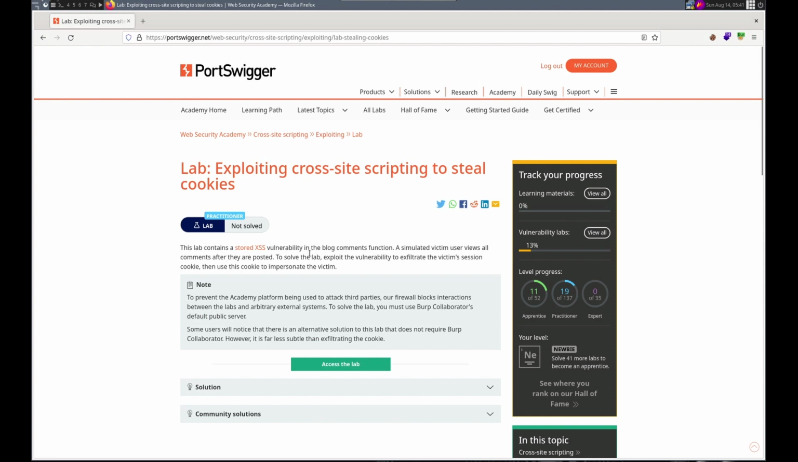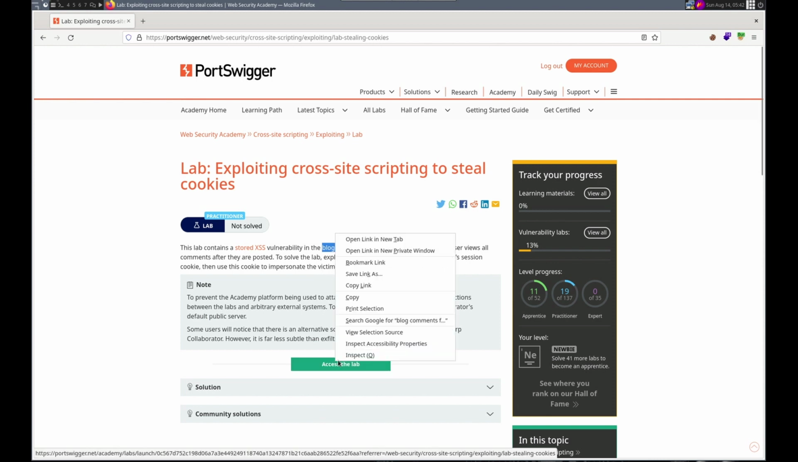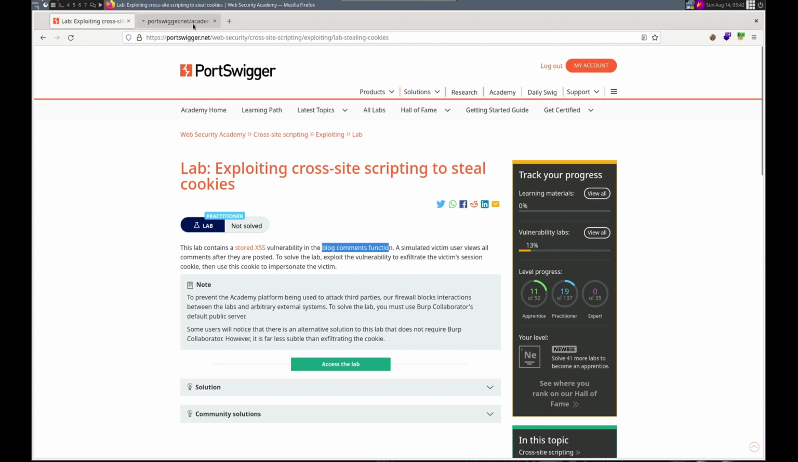There's an XSS vulnerability in the blog comments function. A simulated victim user will view all comments after they are posted. Solve the lab, exploit the vulnerability, exfiltrate the victim's session cookie, and then use this cookie to impersonate the victim. Sweet, sounds good. Let's open up the lab.